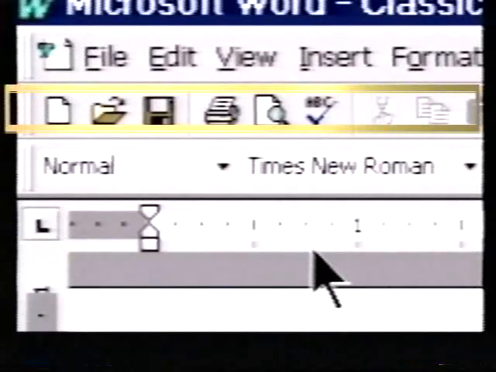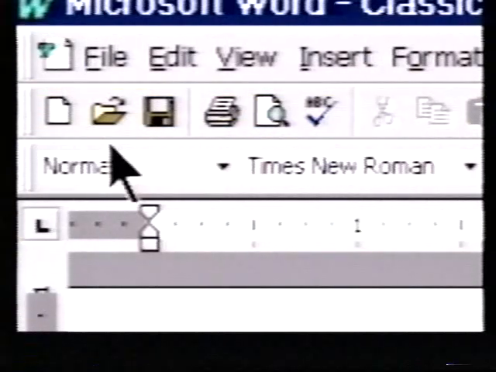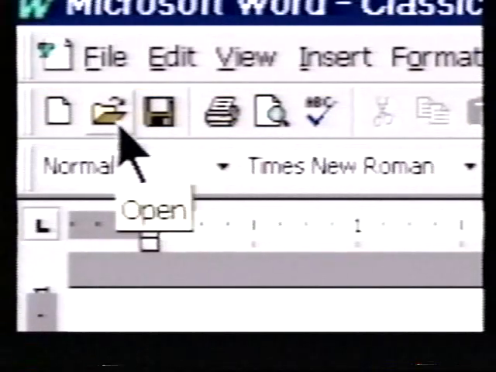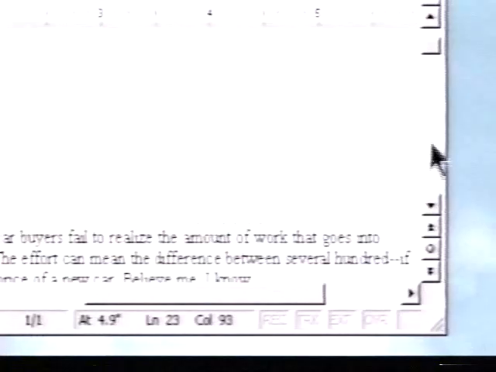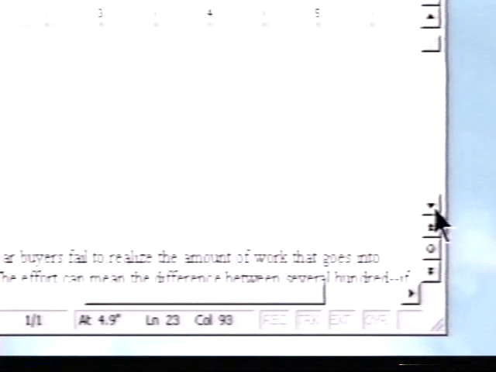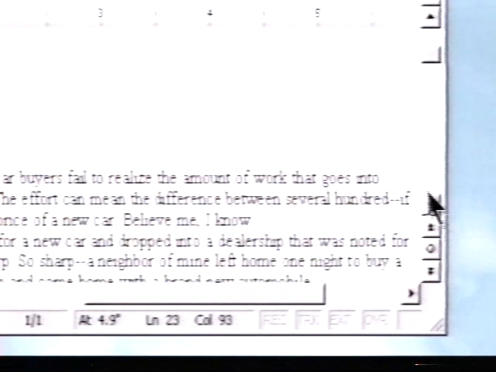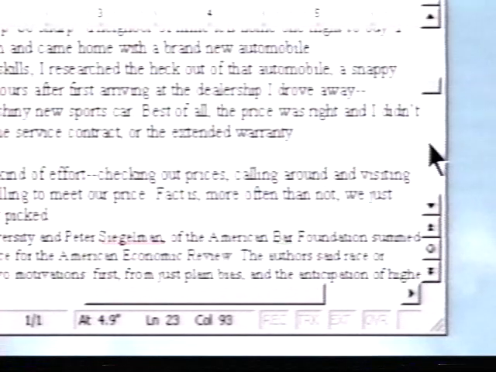Beneath the menus, you'll usually find a toolbar which gives you one-click access to the most commonly used features, like Open, Save, and Print. Notice how the tooltip tells you what each button does. On the right is a scroll bar that lets you scroll through your documents either one line at a time by clicking the up or the down arrow, or you can move a screen at a time by clicking on the inside of the bar.